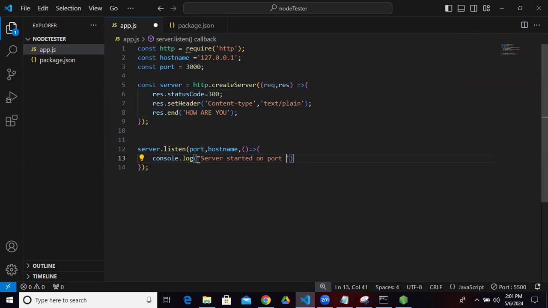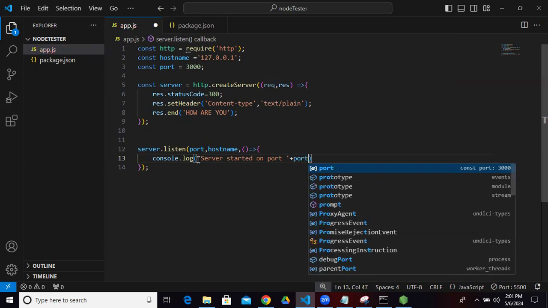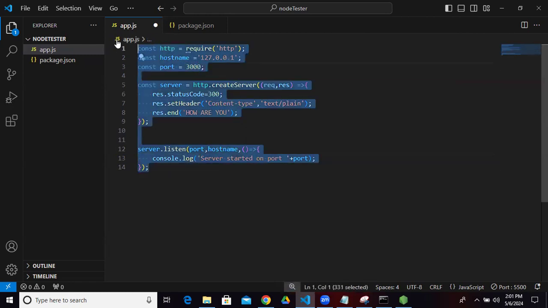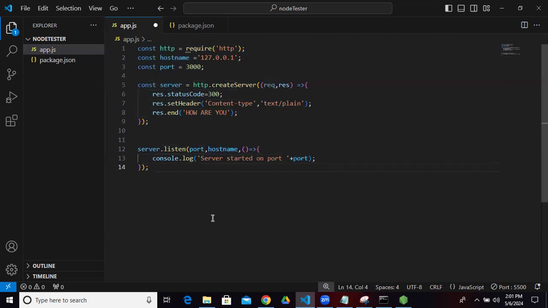Then, once you have that, you can just say plus port. So it must give us "server started on port 3000". This is how you launch and set your server.